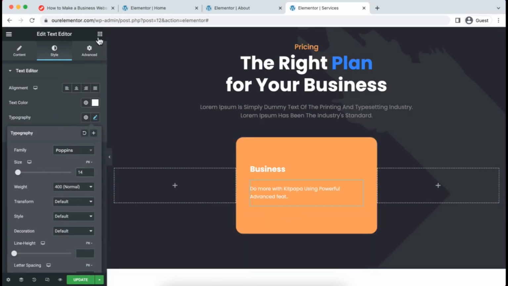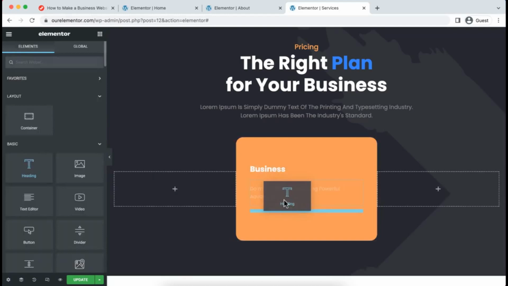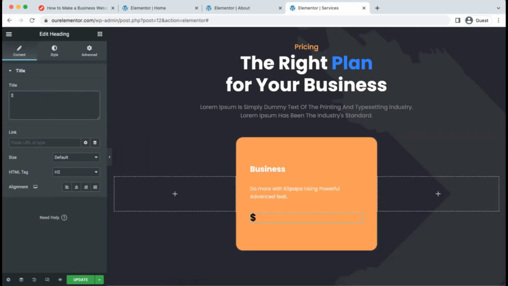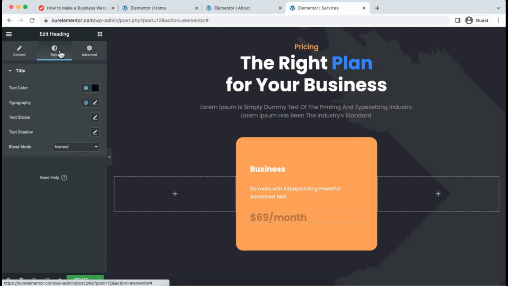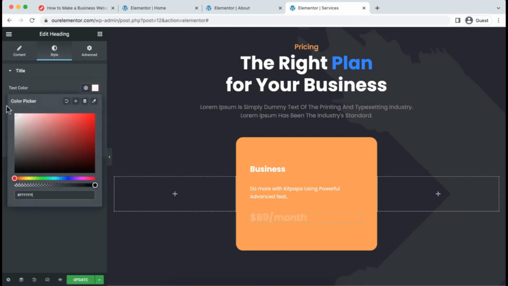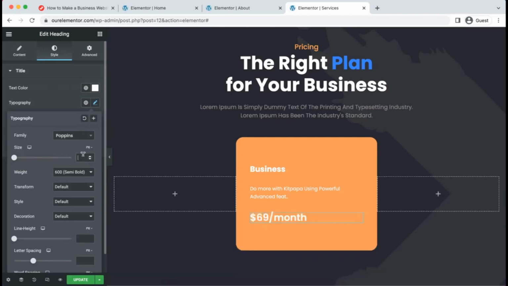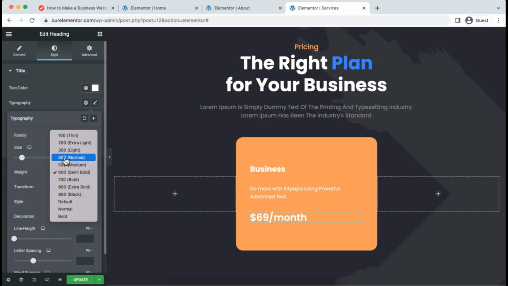Alright, right after that I wanna add the price. So from here I'm adding another heading widget right under the paragraph. I just wanted to say, for example, $, then 16.9, and then a / then month. So for its color, go under style tab. I also wanna make its color white. Then I'm making its size 28 pixel, and font weight 400.